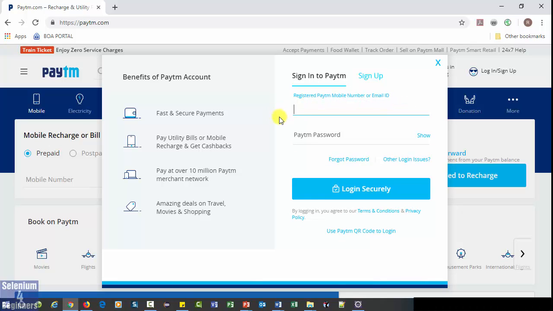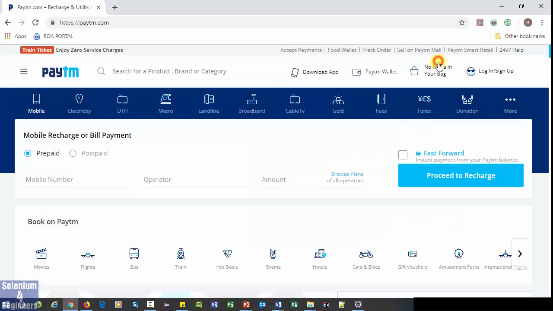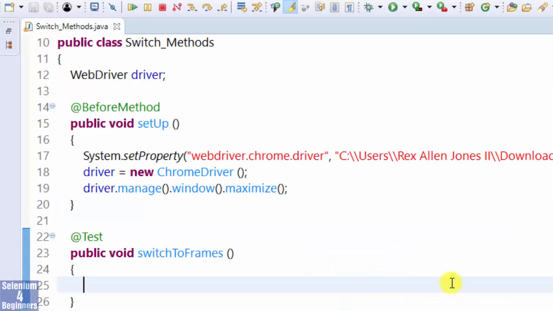This test script will fail and throw an exception if we do not switch to a frame. But which step requires a switch? We're going to switch after clicking the Login Sign Up hyperlink. Let's go to Eclipse and create our automation test script.